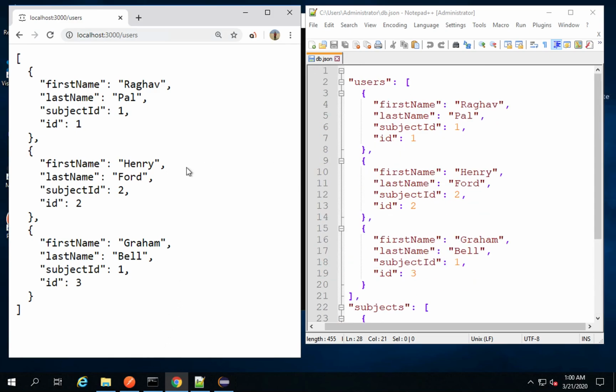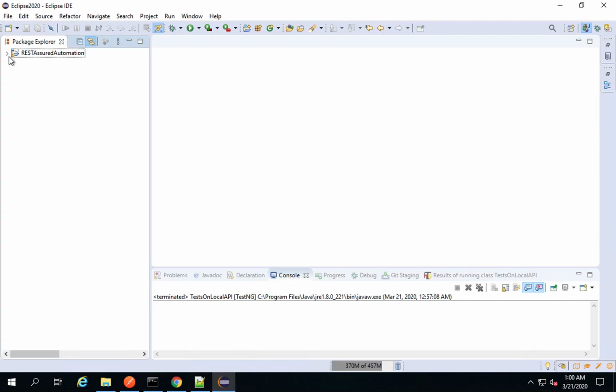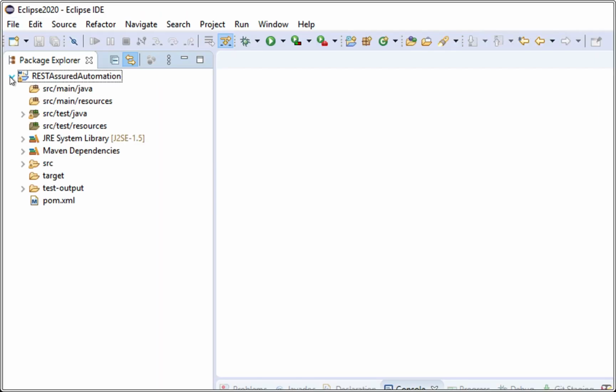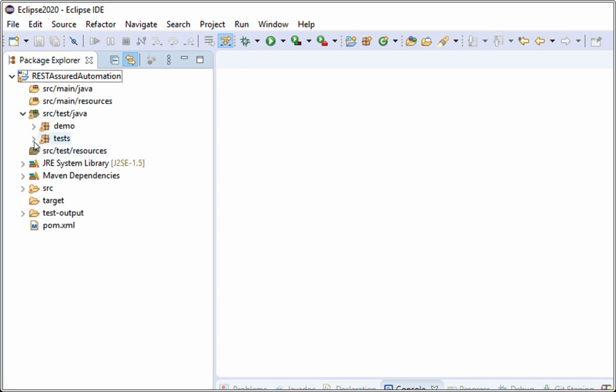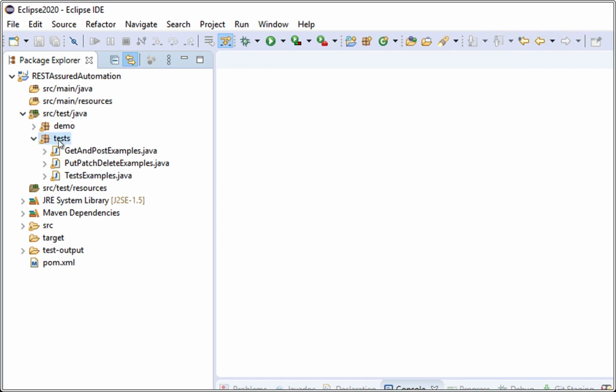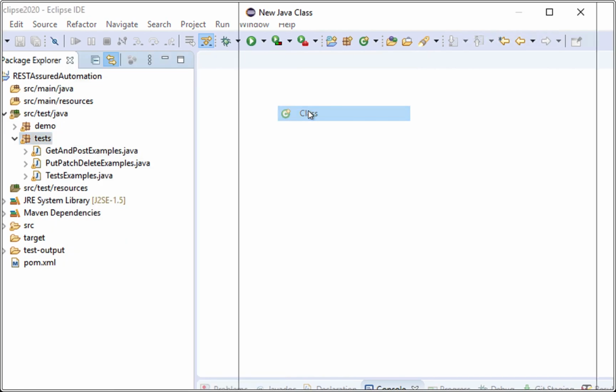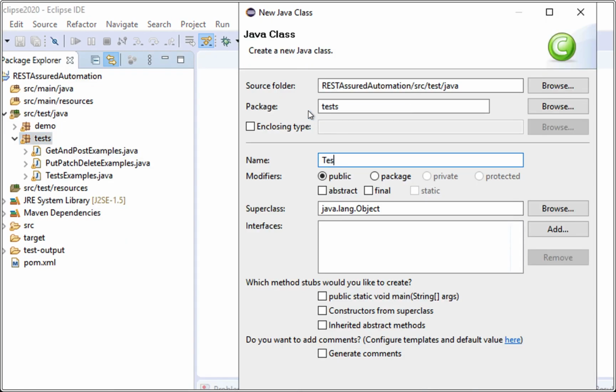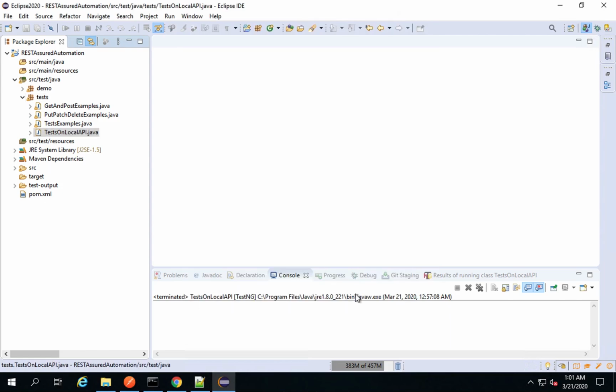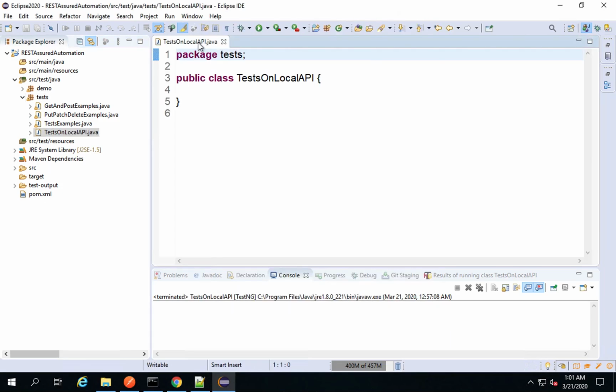Now I will start creating some tests in REST Assured on this particular API. I will go to my Eclipse, and here is the project that we created. I am going to go to the tests package here, do a right click and create a new class, and I will name this tests on local API. You can name it anything, and say finish, and this is the class.